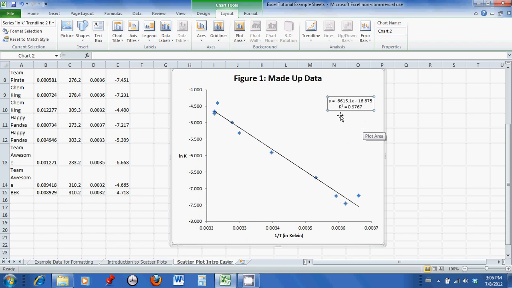So this line is basically the slope of this line. And so we have y equals -6615.1x plus 16.675. What that means is that for every value of x, for every 1 over temperature that we put in here, it's going to give us the natural log of K if we fill in this equation. And the R squared value is basically how the closer that number is to 1, the more accurate your data fits this line.